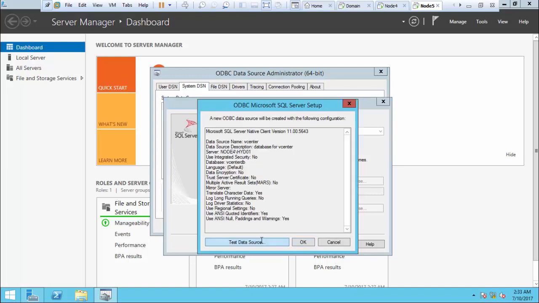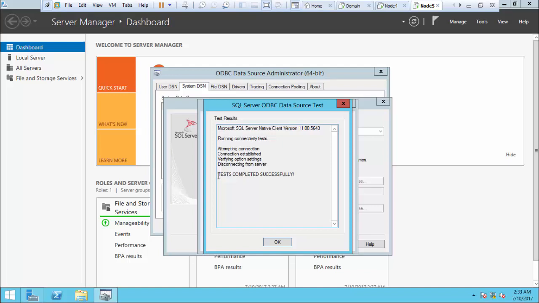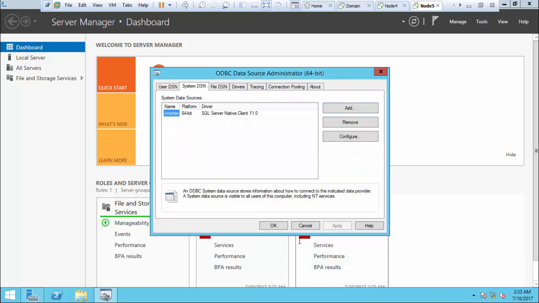Click on test data source. The test should complete successfully. Only then do we get success. Okay. Click OK.